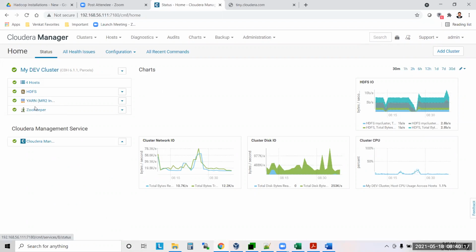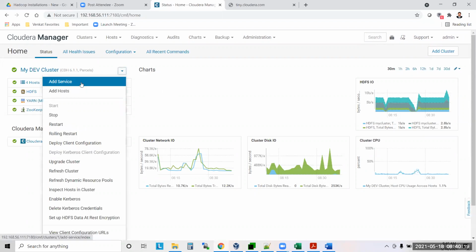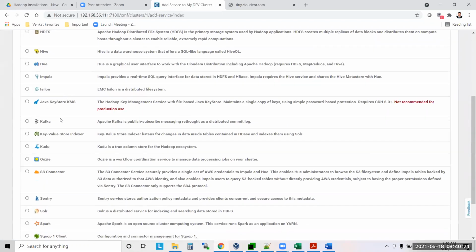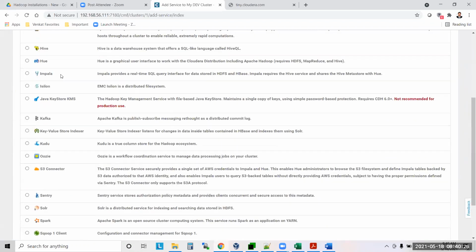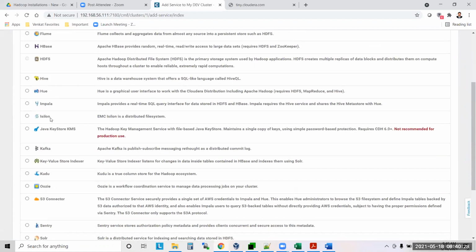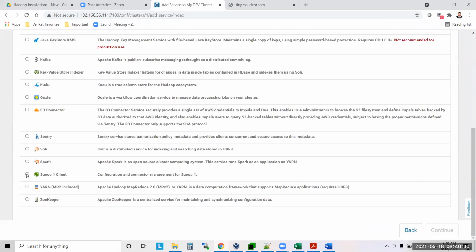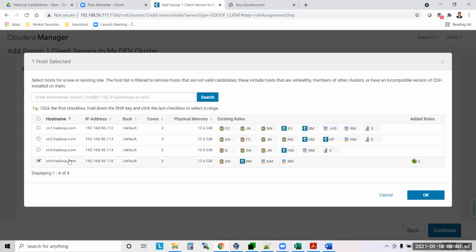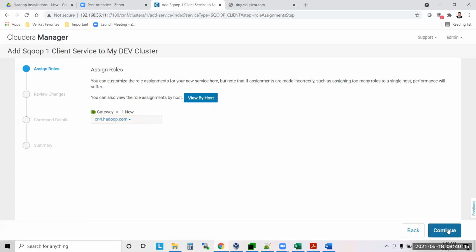What are the services we have actually? We have HDFS, Yarn, Zookeeper. If I want to add any other service, click on add service. These are the different services which Cloudera is giving. You understood? Okay, let's say I want to add Sqoop 1. Just select Sqoop 1, click on continue. Now it is asking on which machine you want to install Sqoop 1. Let's say I want to install it on the CN4 machine. Click on okay, and click on continue.